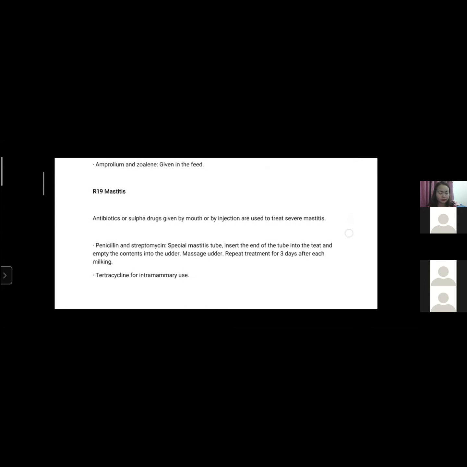Mastitis. Antibiotics or sulfa drugs given by mouth or by injection are used to treat severe mastitis. So severe mastitis katong infection sa mga tutoy sa mga hayop.